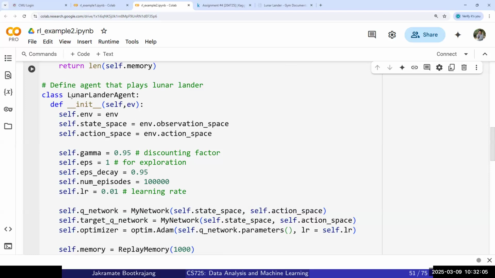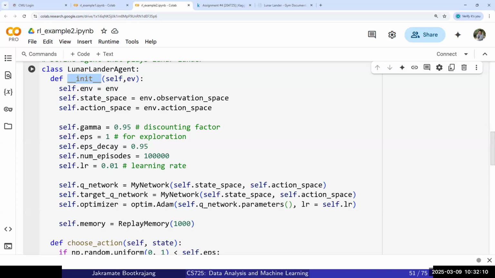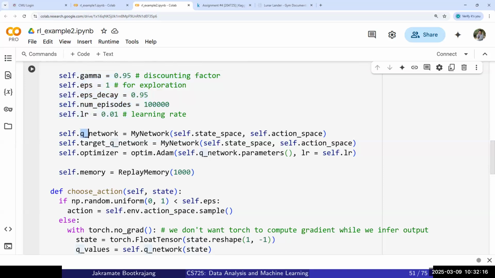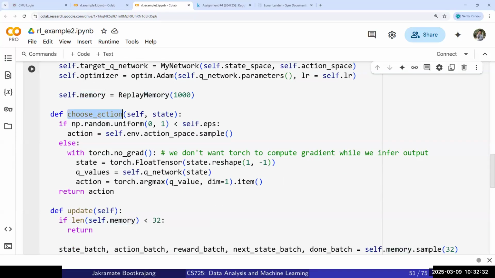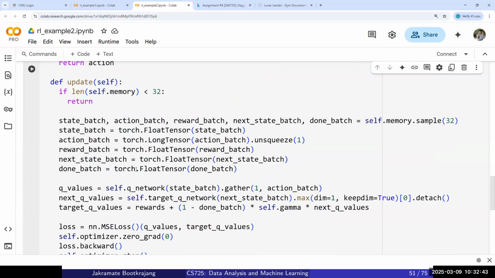So for a recap, right, the agent needs to initialize, you specify the environment, you specify all the parameters, you have the two networks, one is the Q network, one is the target network, you have the optimizer, usually Adam, and then you have the memory that will save the replay. You have the function choose action, and then you use the epsilon greedy policy to take the random action, or you take the best action. And then you do the update function.